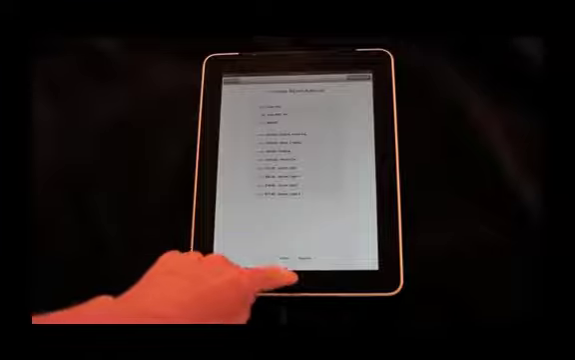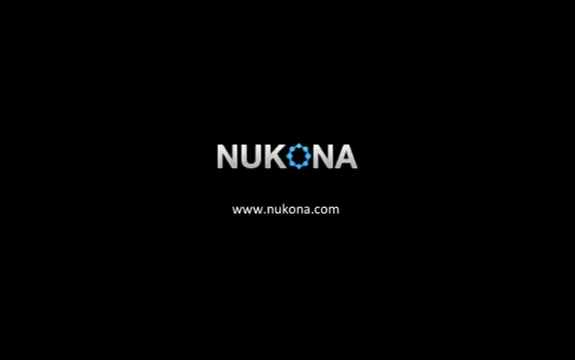So there you have it. Policies applied to apps with no modifications whatsoever to the source code. This is what we can do with Nucona App Center, and how Nucona will help you and your enterprise manage and secure apps on these next generation devices.